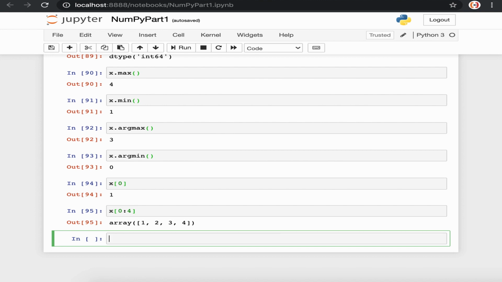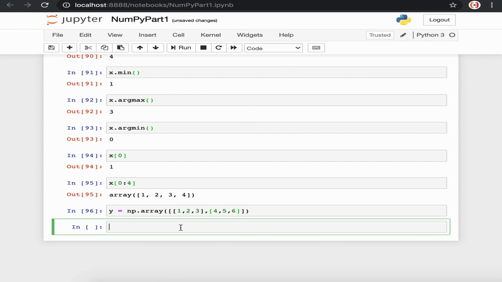Now you must be thinking, how can we access the elements in a 2D array? No worries, we can access the elements in a 2D array using two square brackets or using a single square bracket with comma notation. To understand this, let's first create a 2-dimensional array y and initialize it with list values. If I run this command, it creates a 2-dimensional array y. Now if I want to access the element 2 from this 2-dimensional array, we can use two square brackets to define the row and column position of this element, and if I run this command, we can see the result is 2.